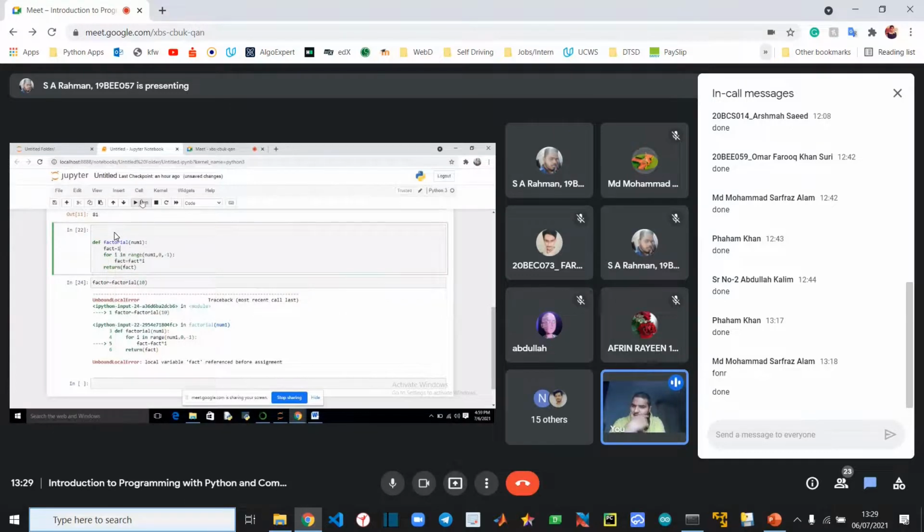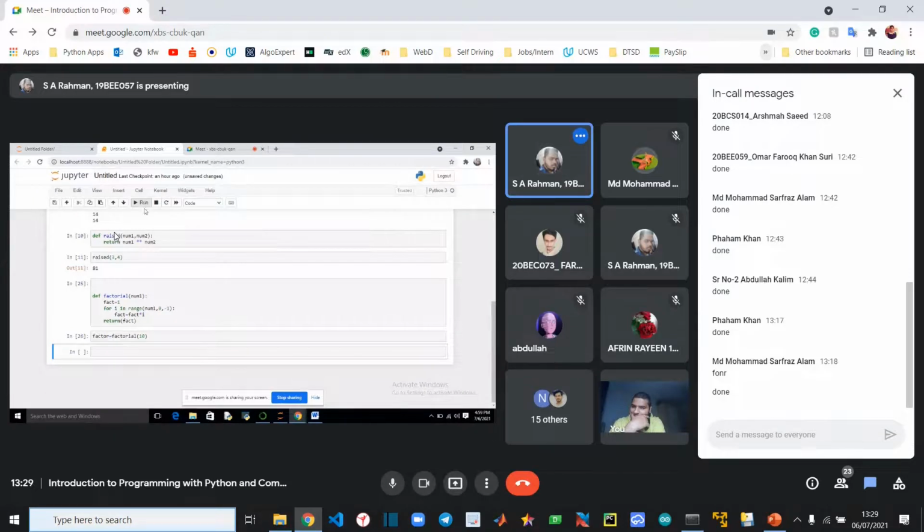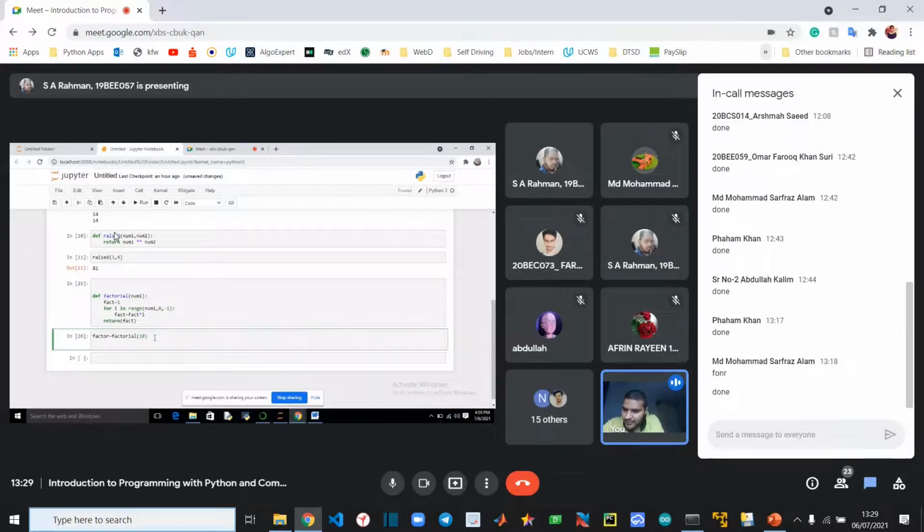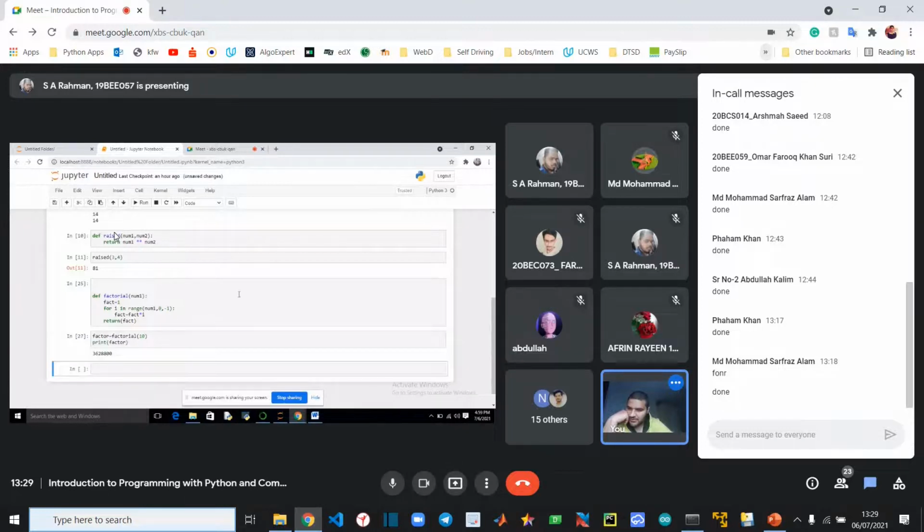Can you run this program again? Yes, sir. Done. Oh yes. But how is this, one minute. I was just talking about global scopes. It should have worked. I don't know. Factorial number 1 fact 1. Yes, sir. Done. Yes, it is working, but global scope fact equal.